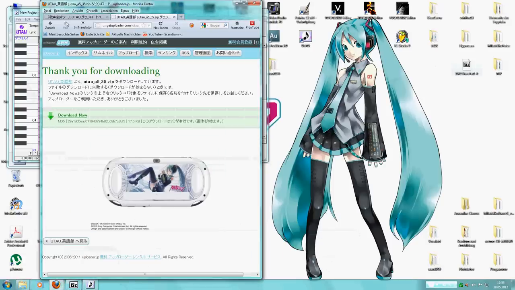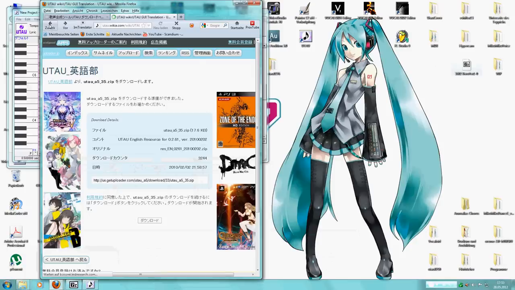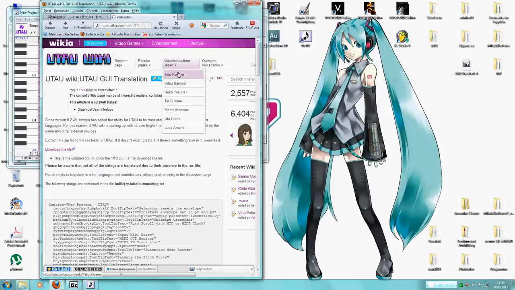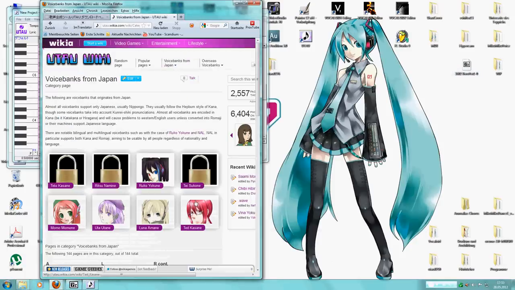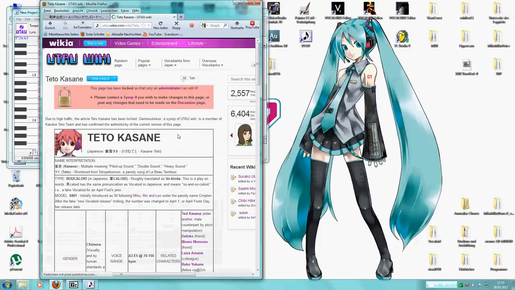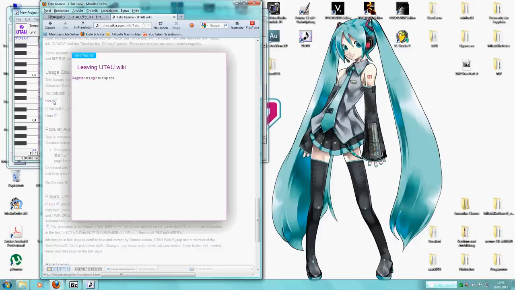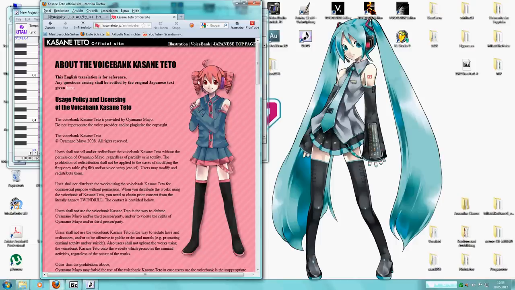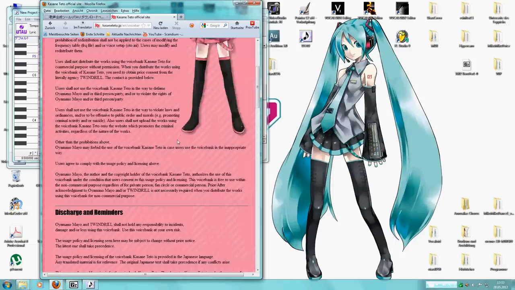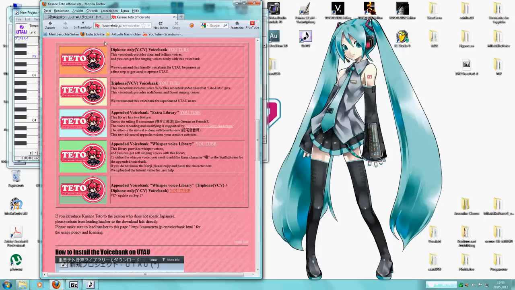Then we head back to the UTAU wiki, to voice banks from Japan, and Teto Kasane. And there you'll find a link to her voice banks. This is her official site, and there you got a number of voice banks. Here you get the standard CV only voice bank. We want to download this first because those are easier to operate.